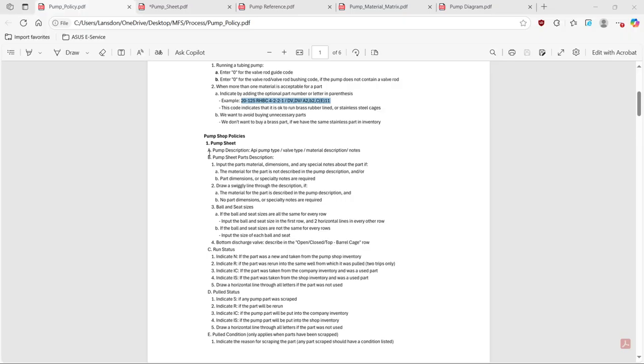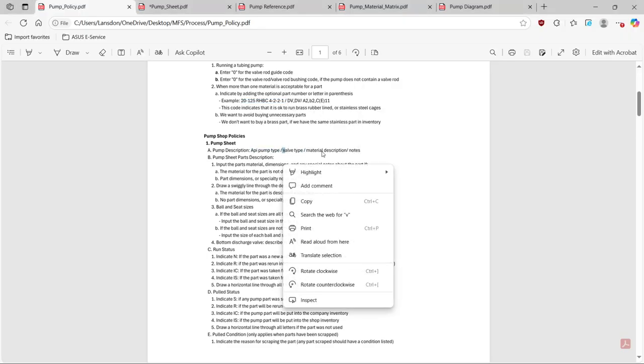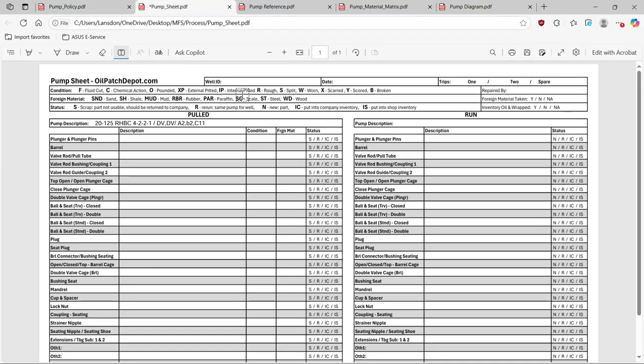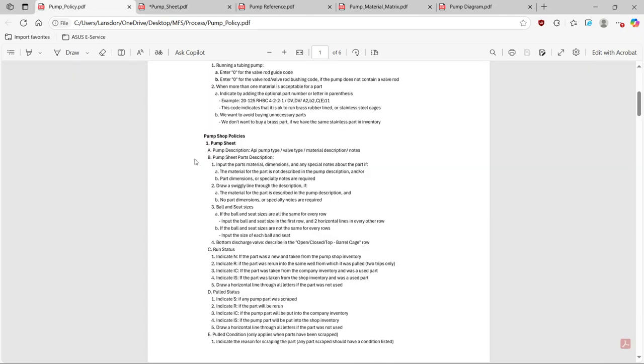So A, pump description. This is what we covered before. It should look familiar. So it's the API pump type, the valve type, the material description, and the notes. And so on the pump sheet, that is going to go for both the pulled pump description and the run pump description. That is what this policy is talking about, is you always use this format.